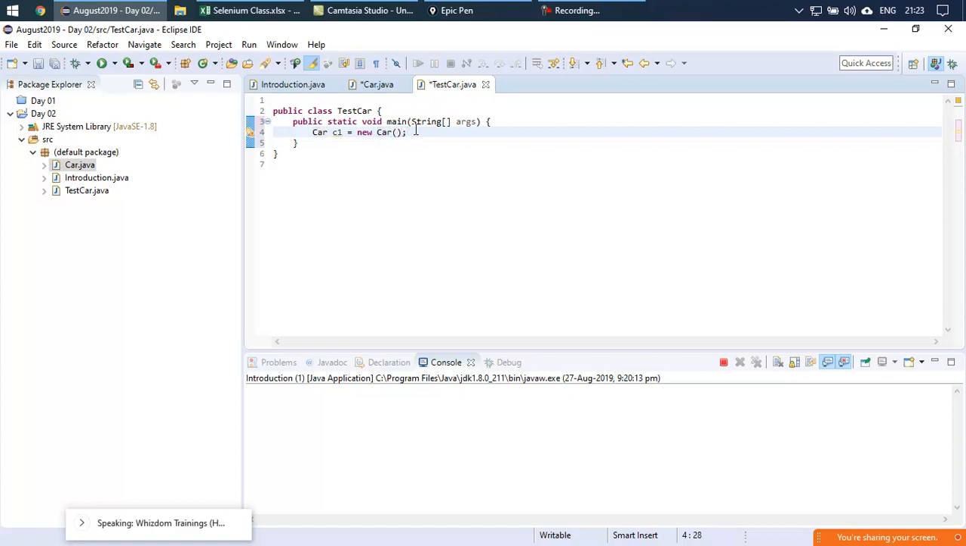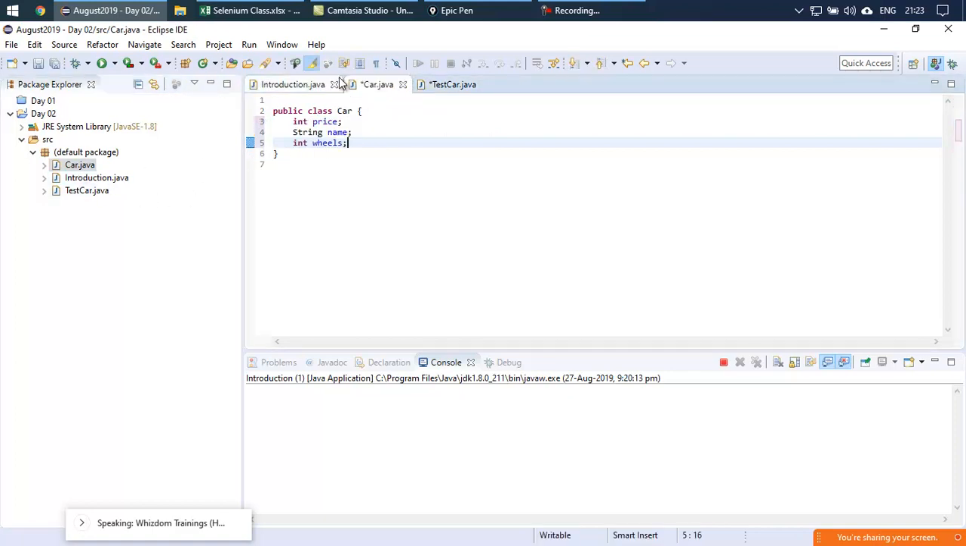Now over here, the object has been created, the object reference has been assigned an object. Now the next thing is that we need to access things inside this car class, right? So we have specified a few things inside this car class, that is price, name, and wheels. Let us just discuss that.